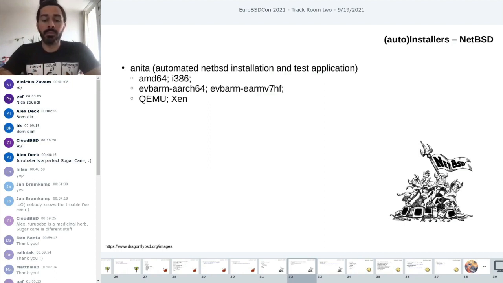When I was researching auto installations, I found this very interesting project, Anita, the automated NetBSD installation and test application. We can use it to install not only x86 boxes, we can also use it to install ARM, as you see. But it's only used with QEMU and Xen. As far as I understood, I might be wrong, you cannot use Anita to install a machine on physical hardware.